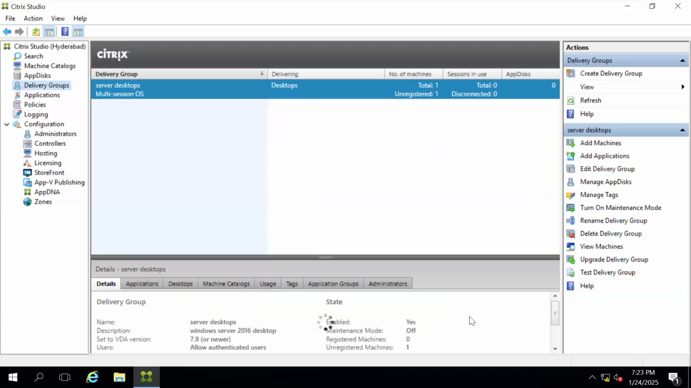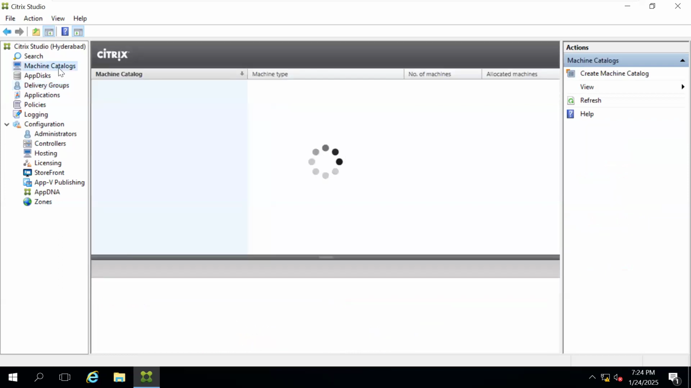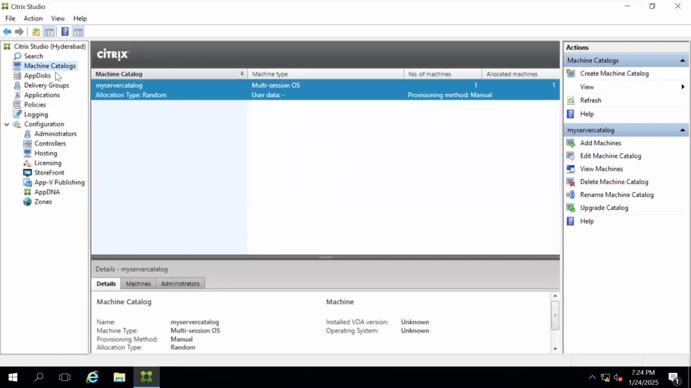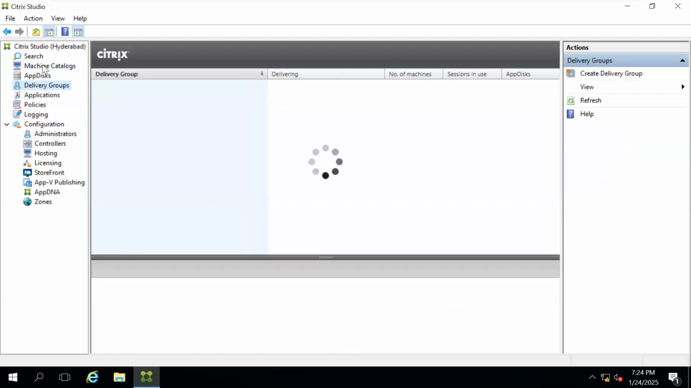Sir, in the delivery group, you added the machine catalog, right? Yes. How many machine catalogs can we add? As of now we have only one machine in the catalog. If you have 10 machines, we can add 10, or maybe 3 or 4. There is no limit. So first we create the catalogs, either a subset of it or all of it. More than that is not possible. If you want more than that, then we need to create new machine catalogs.